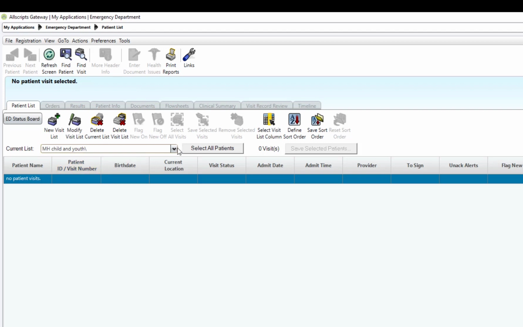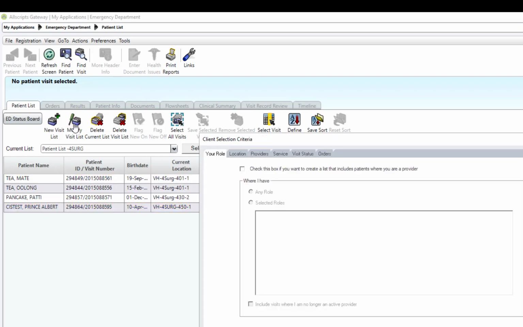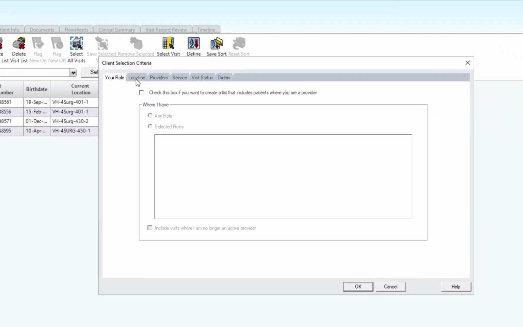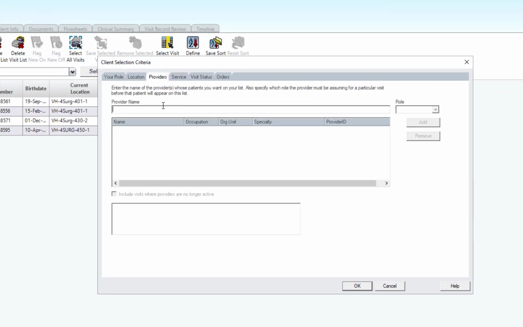Now, if you want to modify a list, so if I pick my for surge list and I can go to modify, this is created by location, but perhaps, you know, if I'm a physician, I can make a list of patients where I am the provider and my role is that I'm the attending or I'm the family physician for that patient. I can create a list for all my patients so that, you know, if I look at that list, any patient that I've been identified as the family physician that is in the specified locations that I've picked will show up on my list.